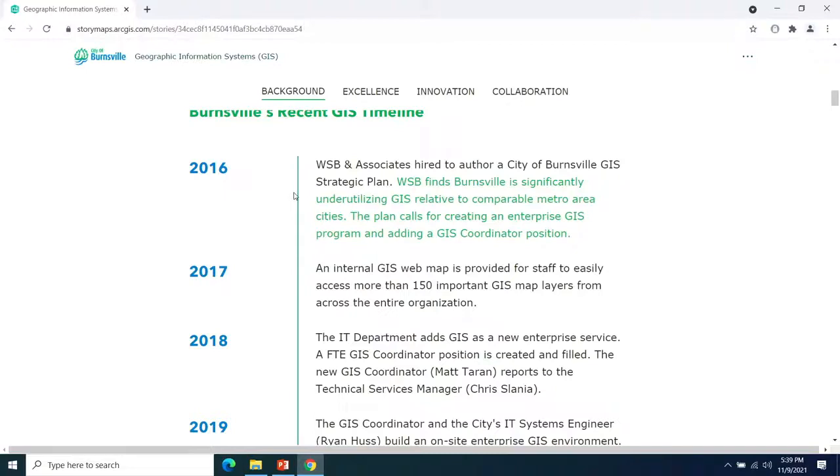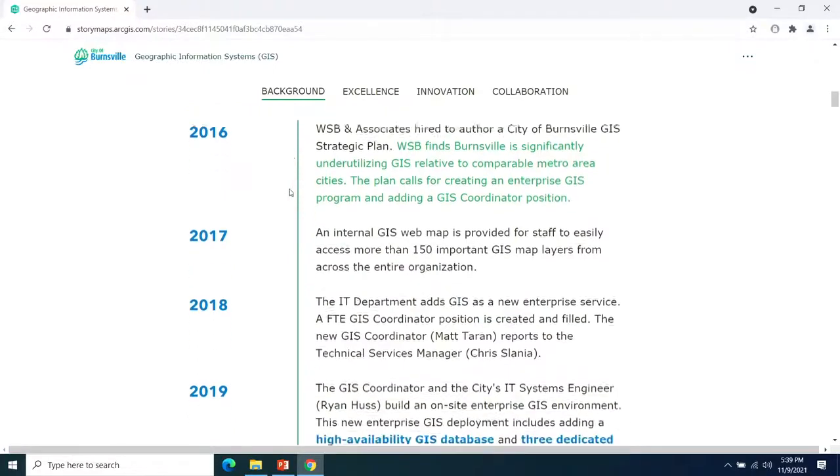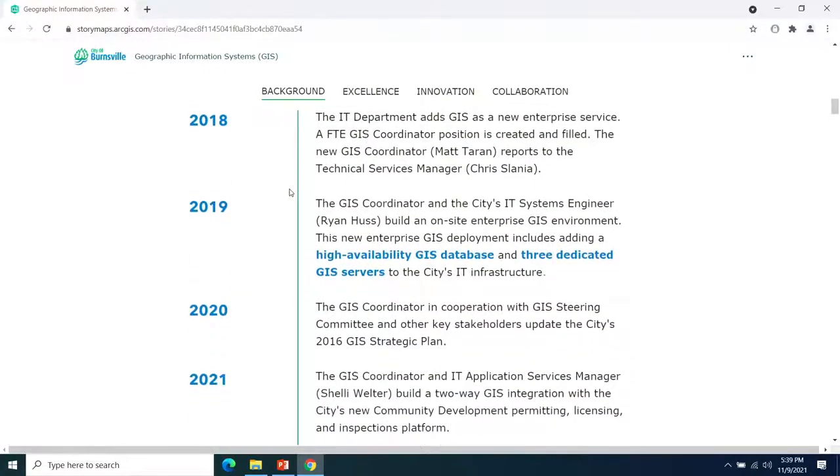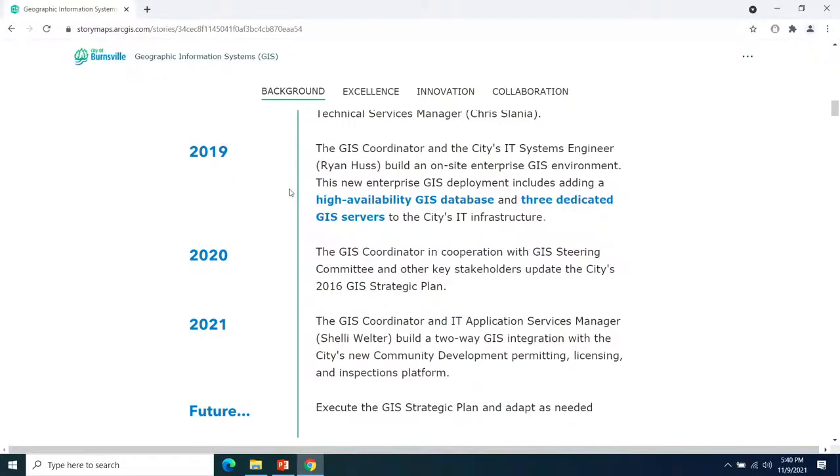In 2018, we were approved for our first full-time GIS person. That would have been Matt's position as GIS coordinator within the IT department. In 2019, Matt, along with our systems engineer Ryan Huss, brought a lot of that information in-house on premises. Prior to that, we had been using Logis and other consulting firms, and it was more practical and economical to bring those resources in-house.